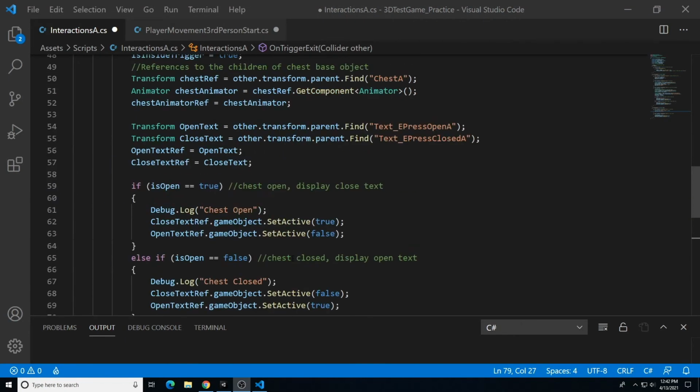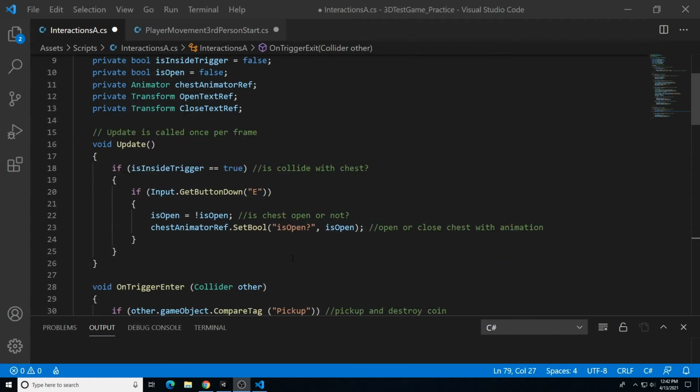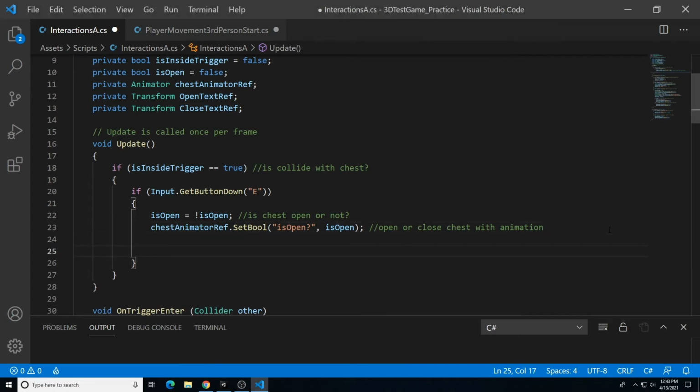All right, so now we need to go up to our if statement in the Update for when the E key is pressed or not. Okay, so in our if statement for the E press, we have is open and is not open as our toggle, and then we're going to play our chest animation opening and closing. Underneath that, we're going to add another if and else if statement, which is then going to allow us to turn on and off the closed text and open text as well.